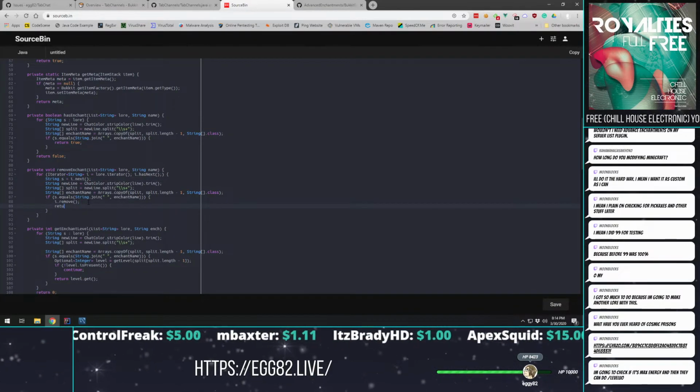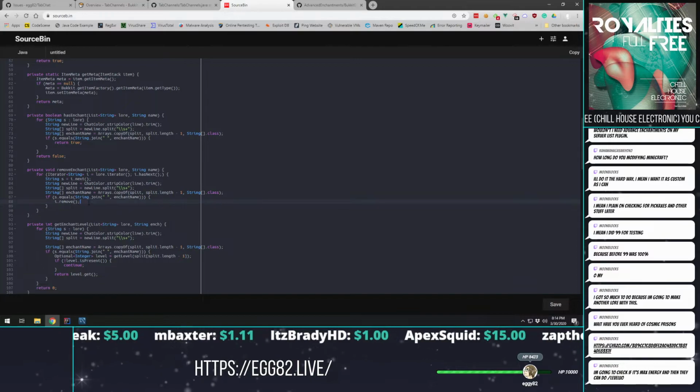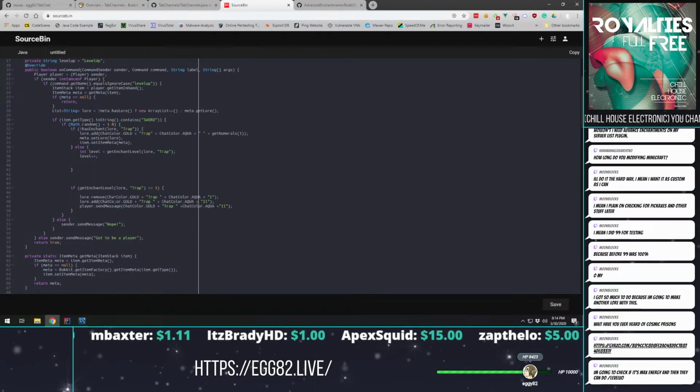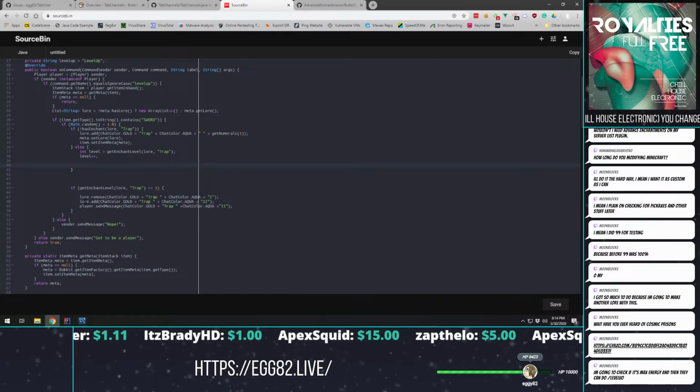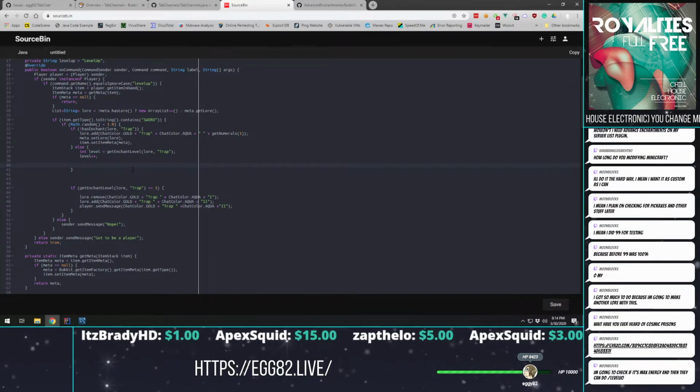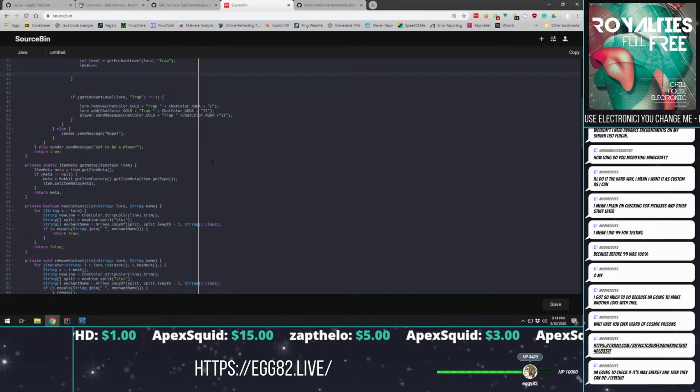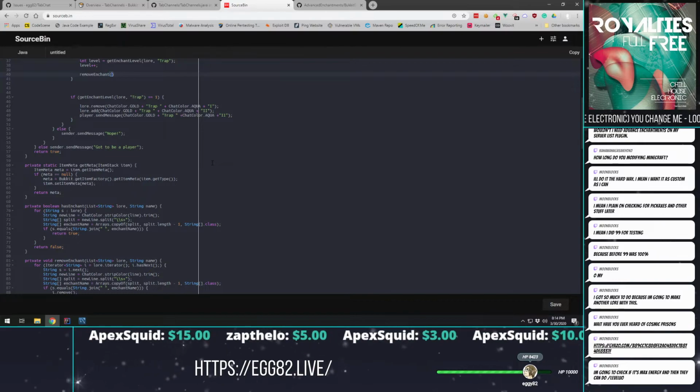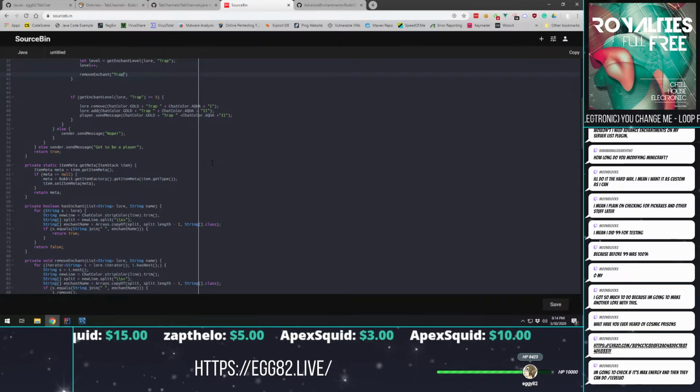And then you'll want to return. Oh, no. It's less efficient, but at least it catches everything at that point. So now you can remove your enchant. So remove enchant trap.